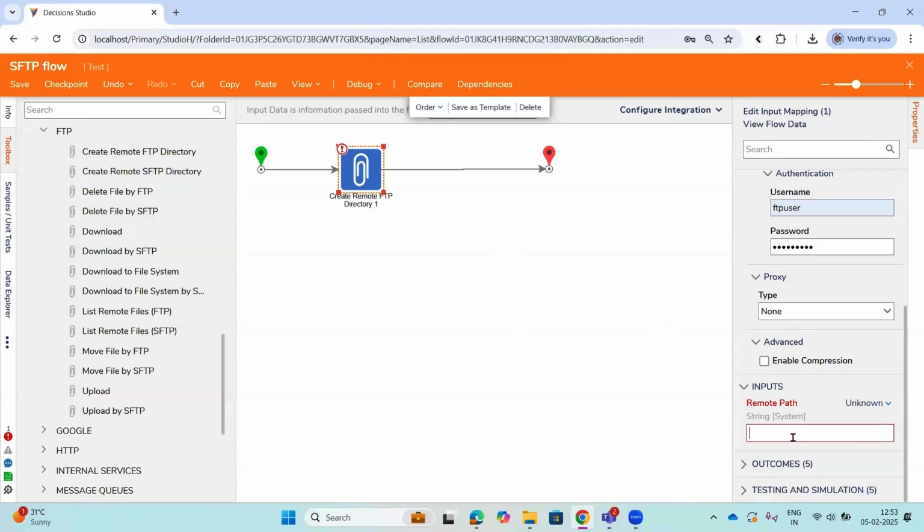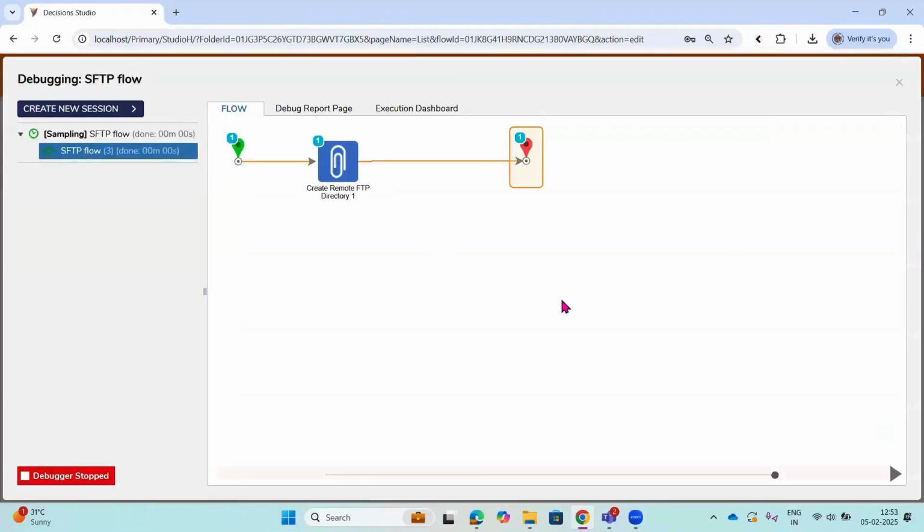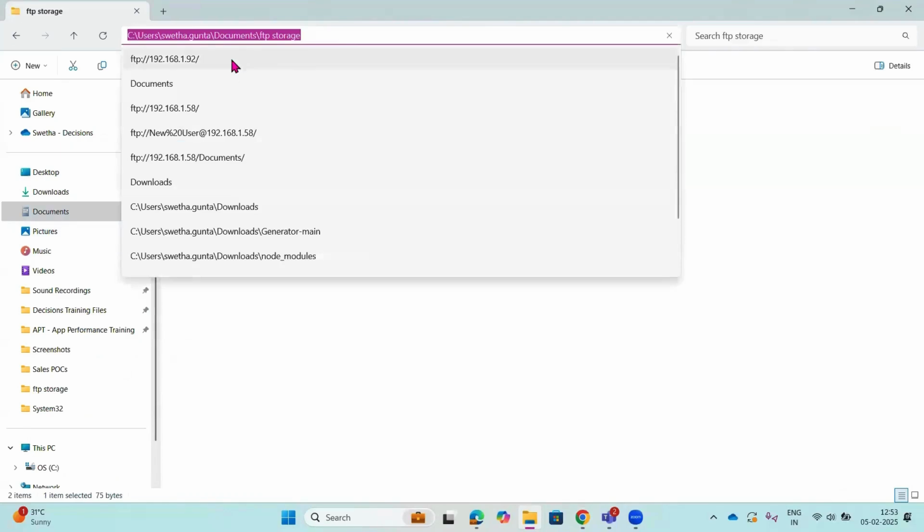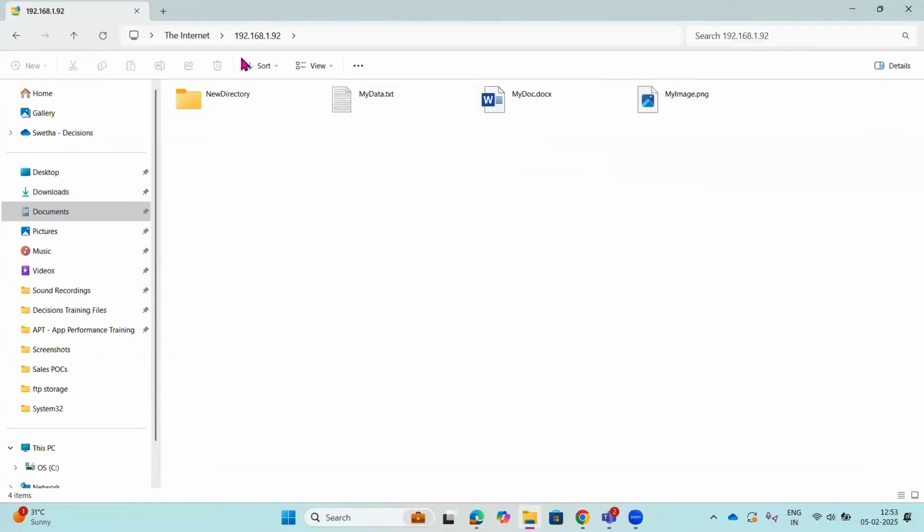So I want to now make a directory in this remote path by the name new directory. So let's give that in the remote path and debug. Now, as you see here, we have created this directory in the remote server. Now let's move this document into the new directory.